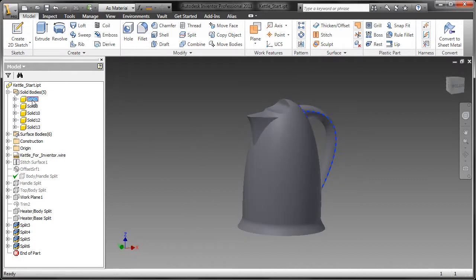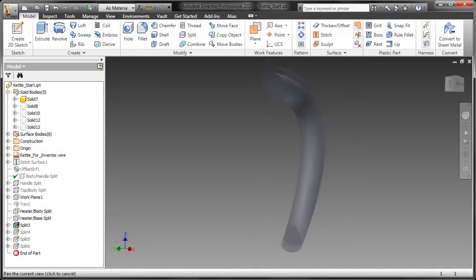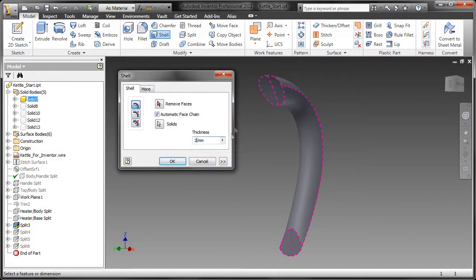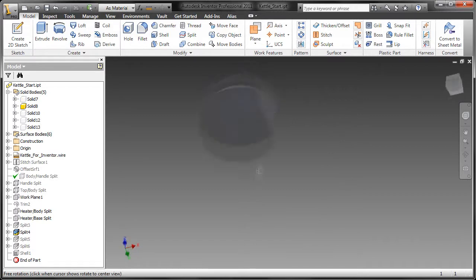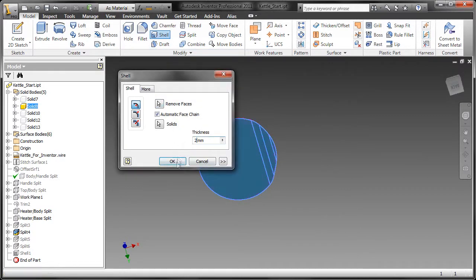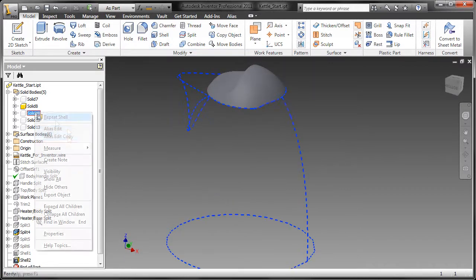So one of the very important things that we want to do next is shell it out. So even though we've brought those surfaces in and they're very, very complex, you can see that Inventor shells all of them with ease at a thickness suitable for injection molded plastics. And I'll go through and I'll shell out all of these different components.